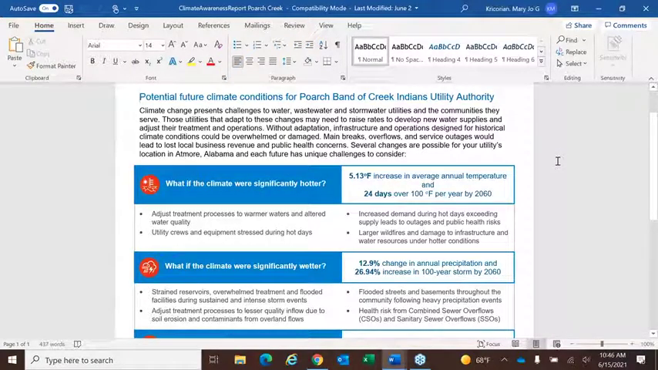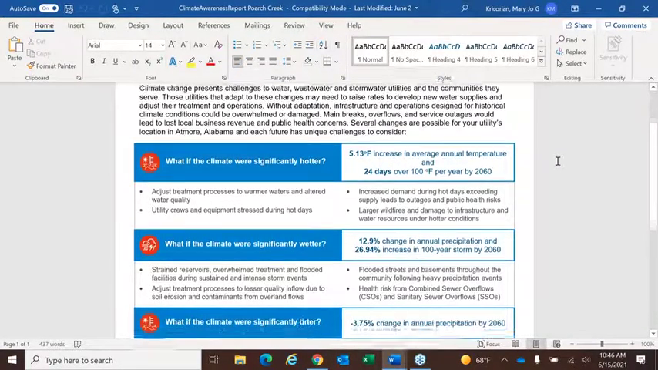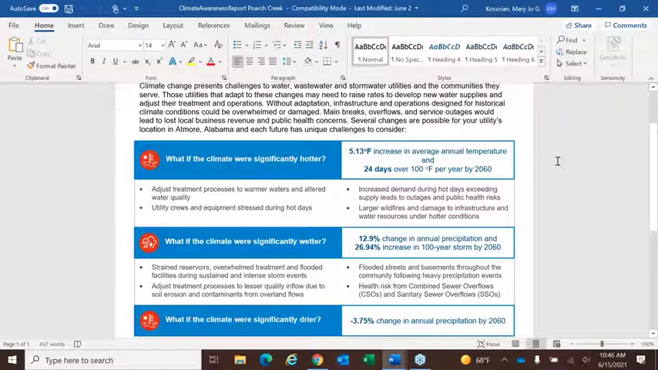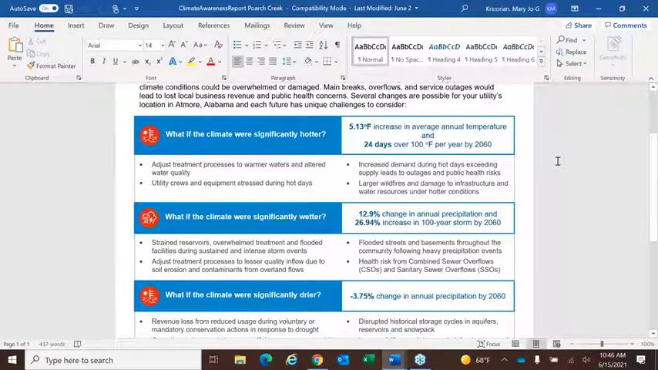And the idea here is this one pager is designed to help get buy-in from other stakeholders and other folks, and it shows you what the climate might look like out to 2060, which sometimes we refer to as a worst case kind of thing, where there's a lot of uncertainty, but the impacts could be the greatest. So the first band there says, what if the climate were significantly hotter? And it shows on the right that there'd be a 5.13 Fahrenheit degree increase in average annual temperature, and over 24 days over 100 degrees by 2060.